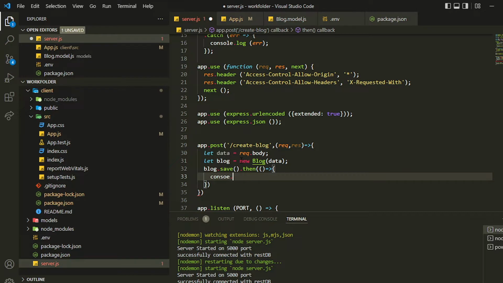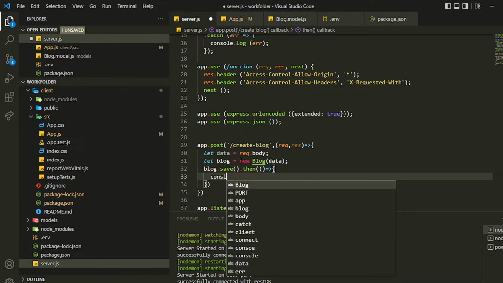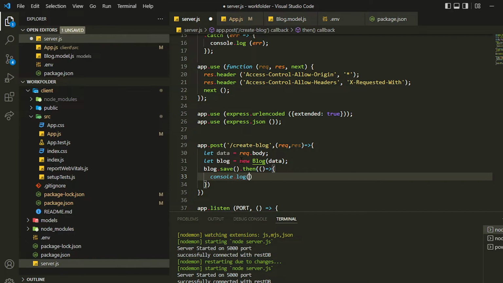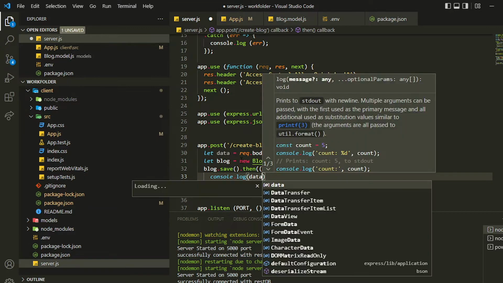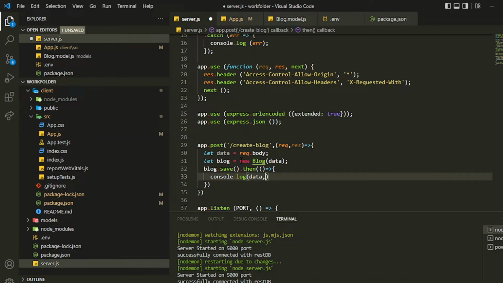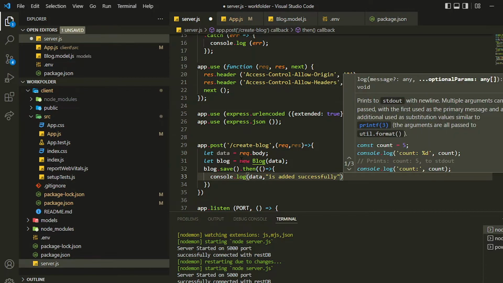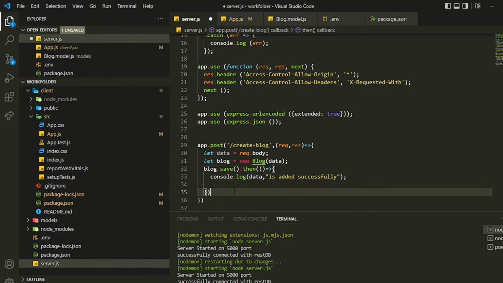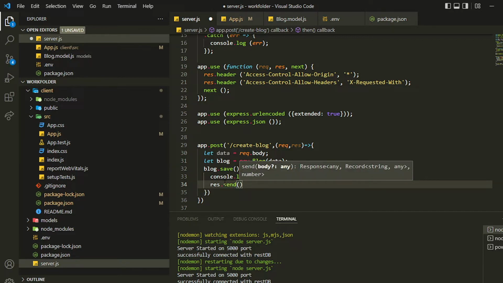I can console log data, and I can specify is added successfully. I can also send the response, otherwise the user will not get the idea whether the request is successful or not. I'll be sending one response with the message. I can send added successfully or anything you want.